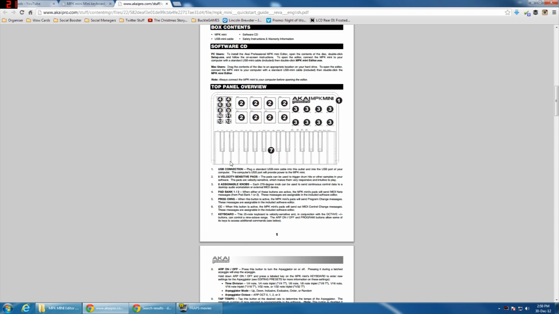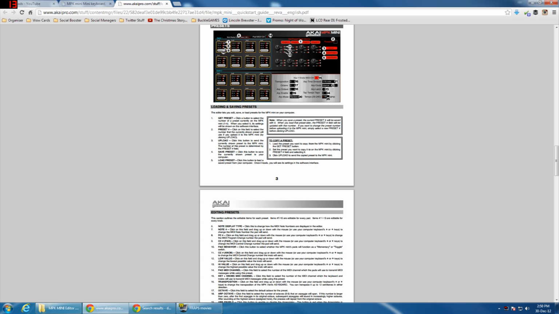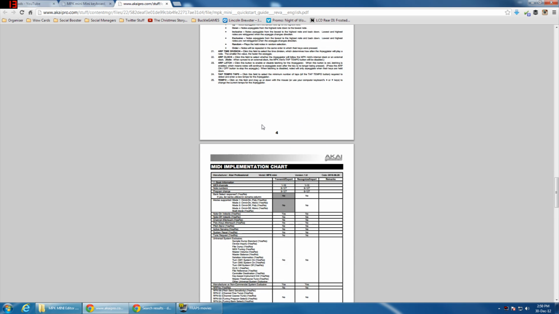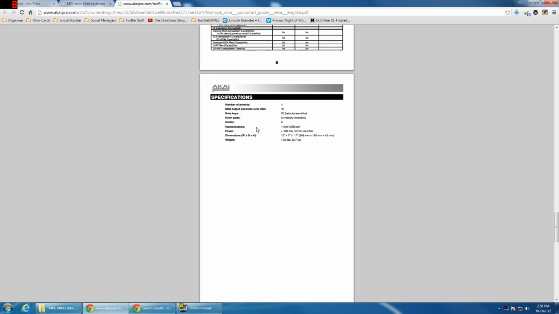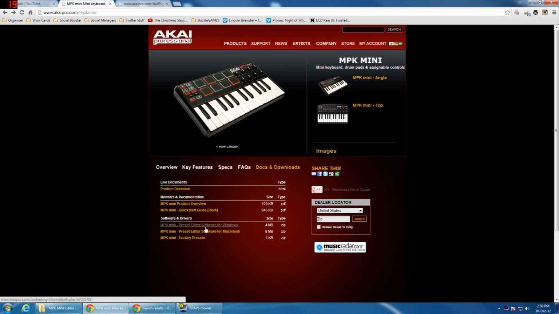That's this one here. It has overviews of what everything is, how it works, how the software essentially works. It's more of an overview, but it will help as well if you are really serious about using this particular keyboard. But we want to get the preset editor. So I'm using the Windows one. If you're using a Mac, you grab that one. It's a zip file, so we're going to hit that.